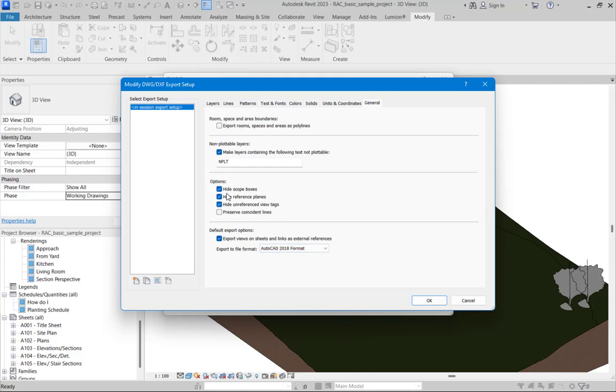We also have the option here that deals with hiding scope boxes. So if you want to hide your view box, or in Revit we call it hide scope box, if you want to hide these various elements, you just have to check here. And also if you want to export views on sheets and the links as external references, an external reference helps you to underlay various drawing plans in order to help you provide your details on it. So this talks about the AutoCAD or CAD format area.